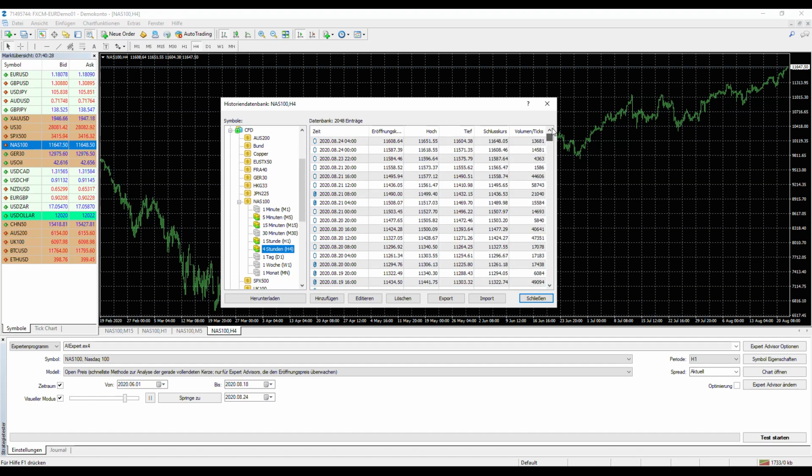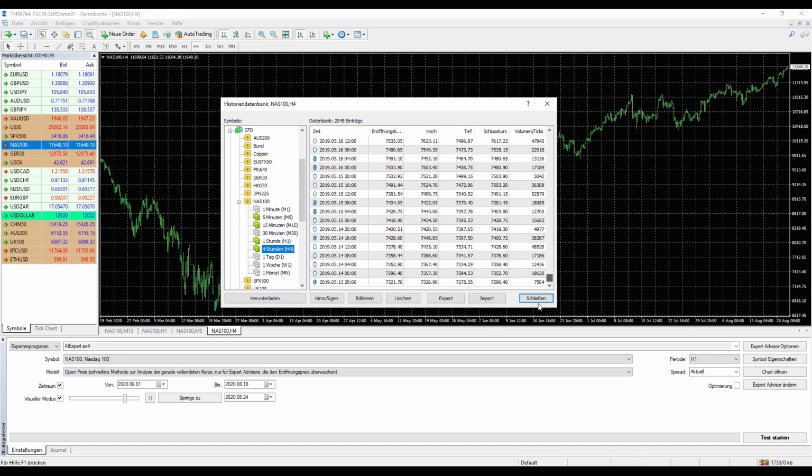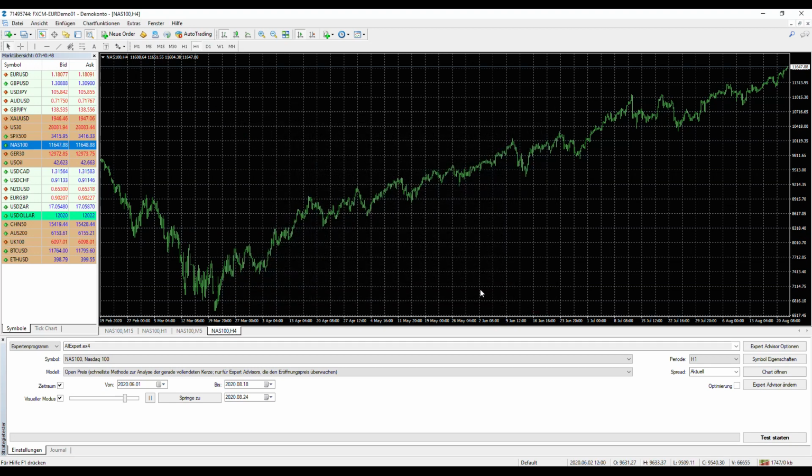So MetaTrader is supporting you with historical data, but just in a small range. For example, with 4 hour candles, you can go back in history to 2019, the middle of 2019. Okay, that's not very far. You will need much more data to create a good algorithm. So what are we doing?